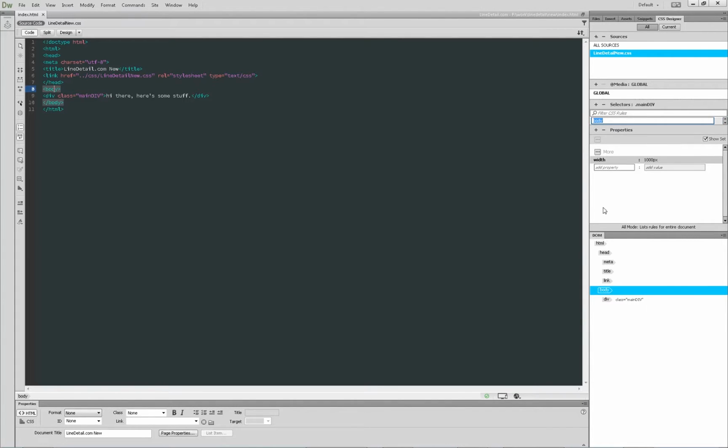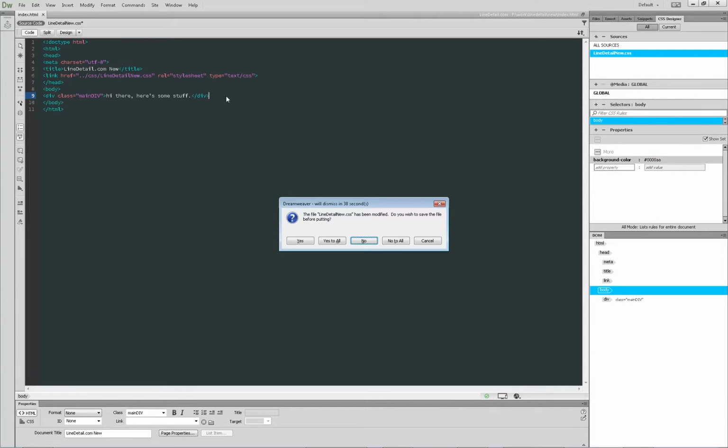Boop. Body. And we're on body. We're gonna change the background color. And we'll make it, oh, what's a good color? RGB. 00FF. No. FF00. Let's try 0000AA. Okay. And then we'll upload and save.